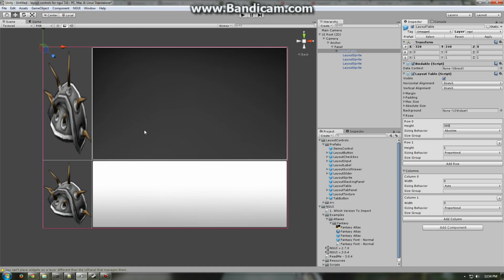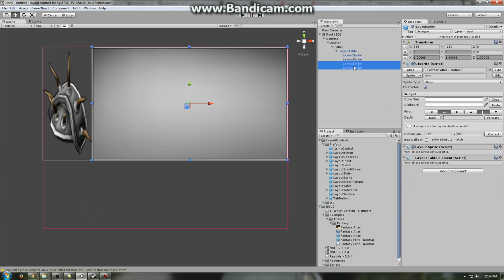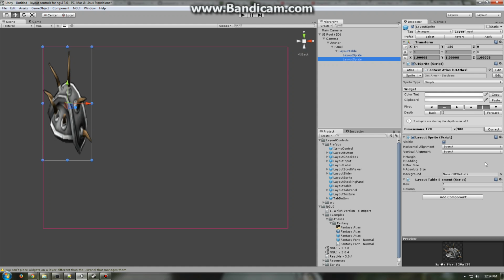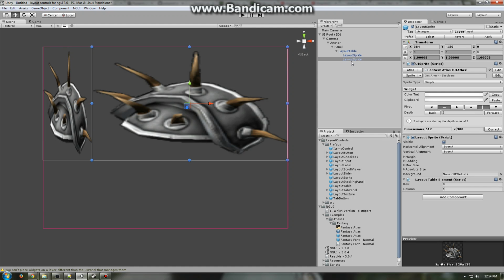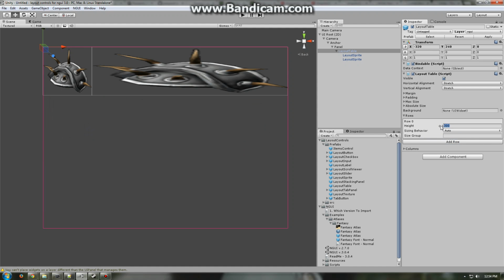So that's how rows and columns get their size. Now the last property here is called size group, and to show that off I'm going to have to create a new table. So I'm going to remove a row and remove two of these sprites and put this one over in that row, or that column. I'm going to set this to auto so that they are as tall as they need to be.